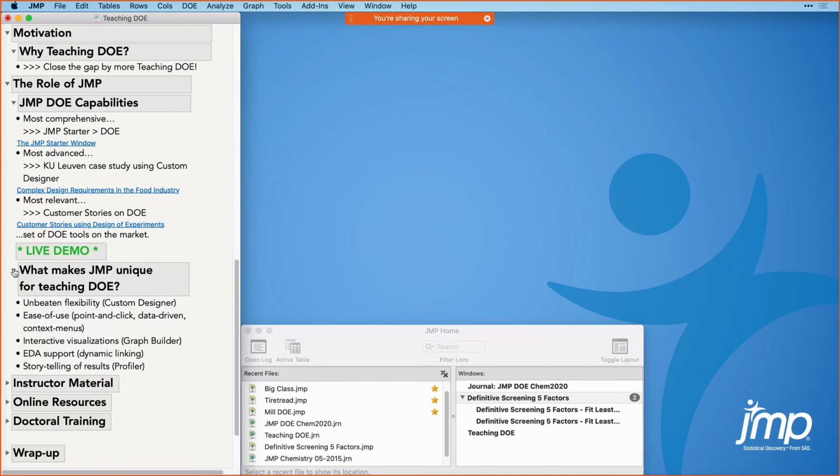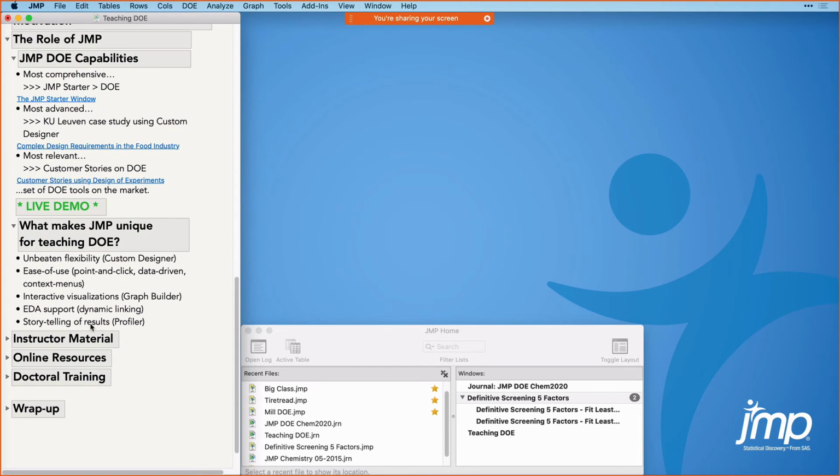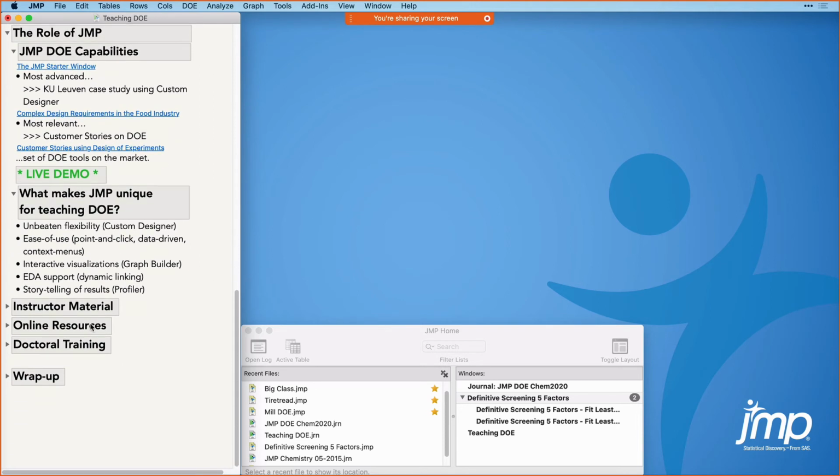Summing up, what makes JMP unique for teaching DOE? JMP DOE, especially the custom designer, has unbeaten flexibility, but the tools are still very easy to use. No programming needed, just point and click. Context menus, the red triangles, always offer tests and options which make sense in a certain analysis context. So that's really data-driven and intuitive.